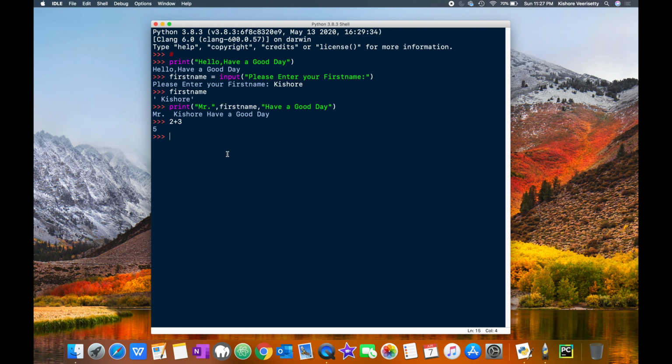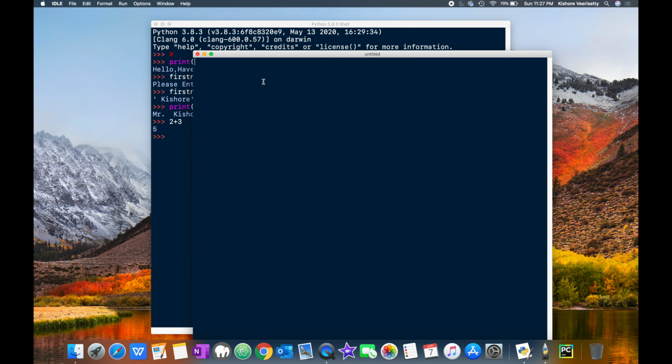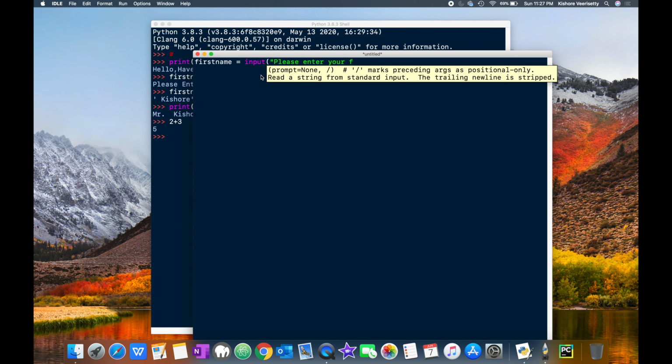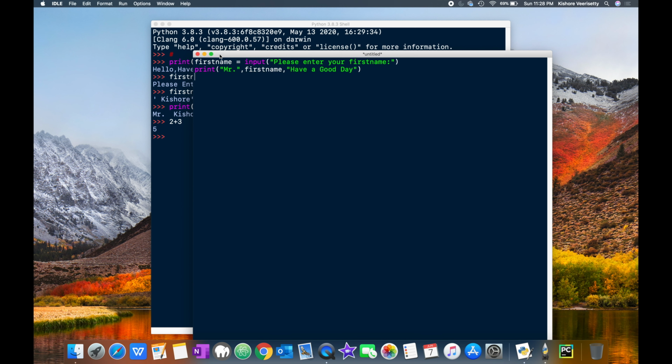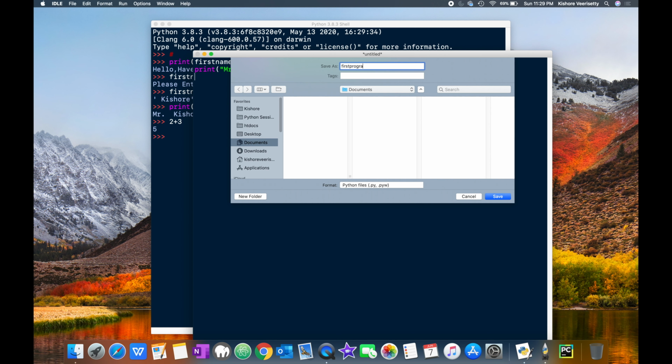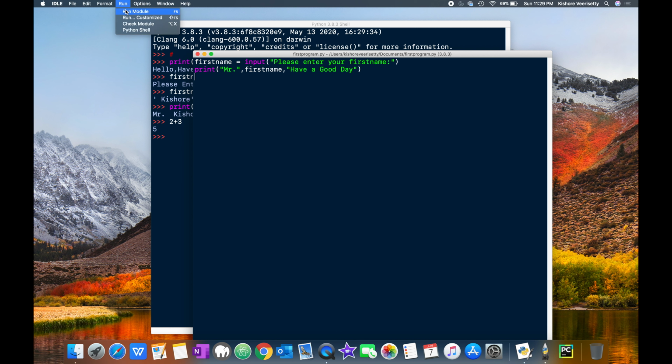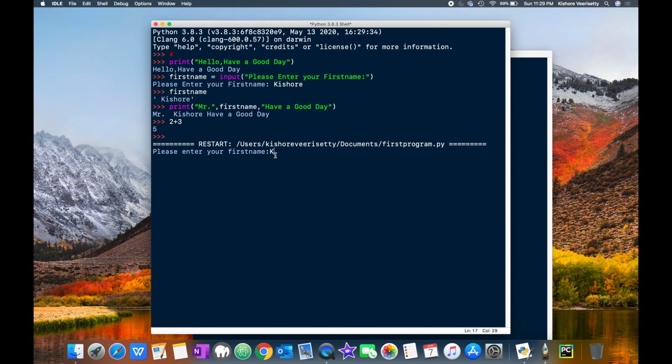The other way of executing Python programs is using a file. Just click on File over here, create a new file, and enter whatever statements you want to execute using this file. So let's say I want to do something similar: first name equal to input, please enter your first name, and then I'm going to print Mr. first name, have a good day. Now you can save the file, click on File, Save. It will ask you to save the file, like first program dot py. So I've saved this file, then click on Run here, and then Run Module. It will come to IDLE where you can enter your name as an input. It will print the output as Mr. Kishore, have a good day.